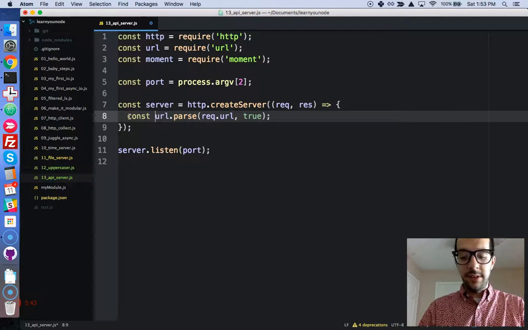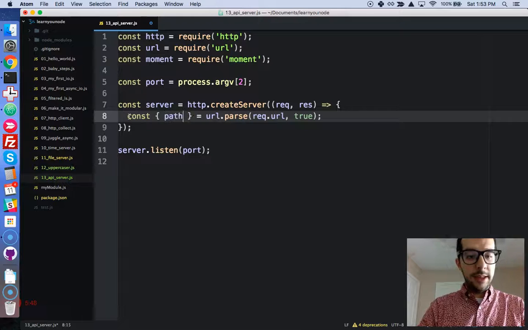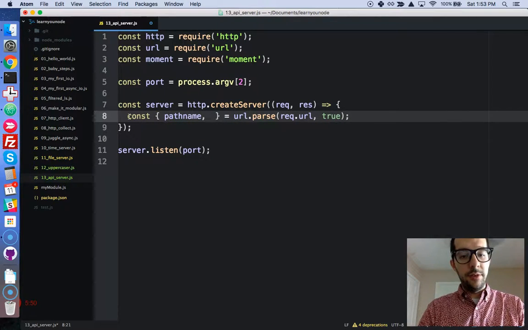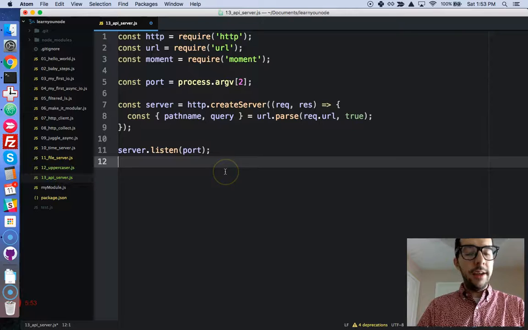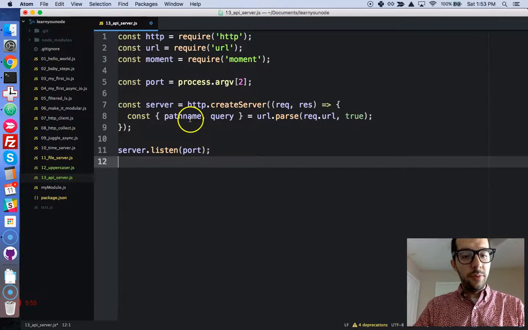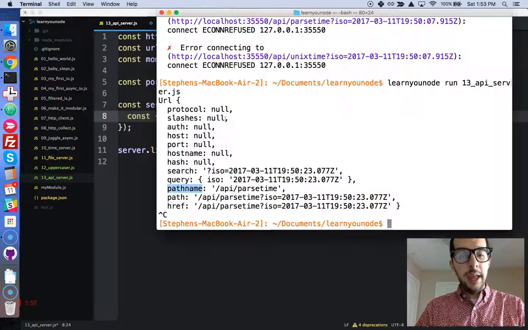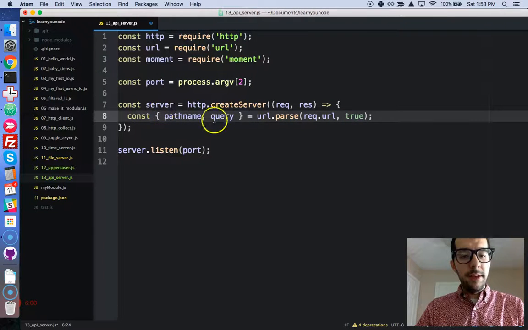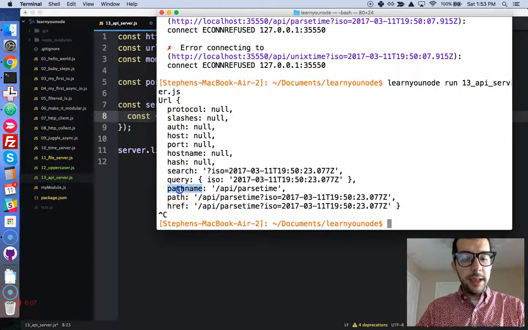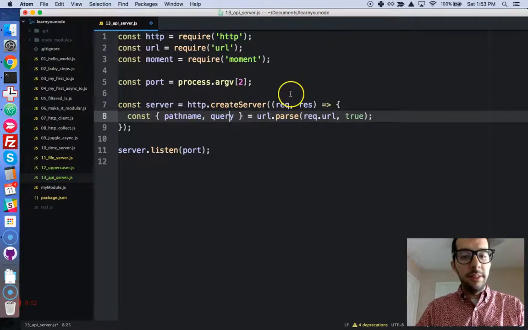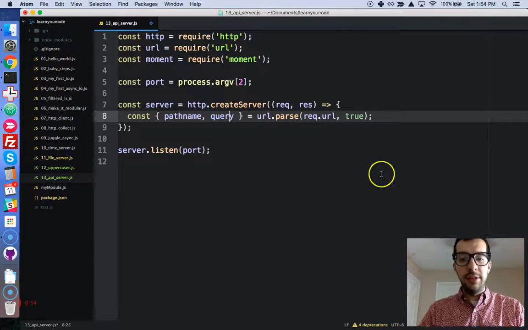So I'm going to say const, give it a couple of curly braces, and pathname, and also query. Now I have just created two new variables, one called pathname and one called query. I wrapped them in curly braces, and the value of pathname and query is going to equal the value of the pathname property of the object and the query property of the object. That's just a bit of shorthand to make it work for us.